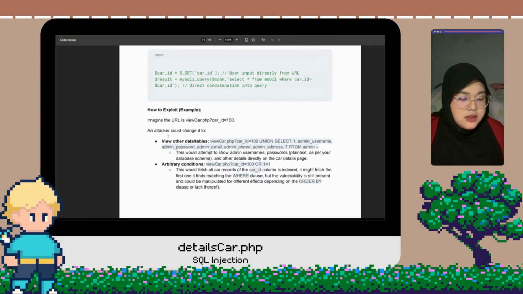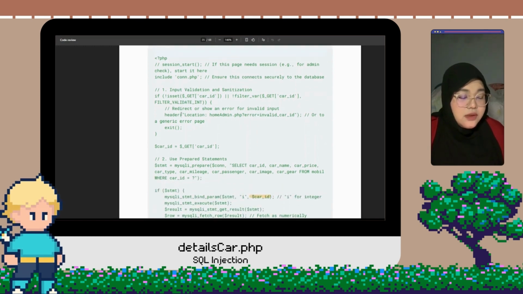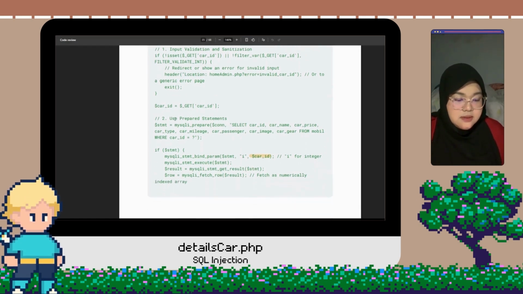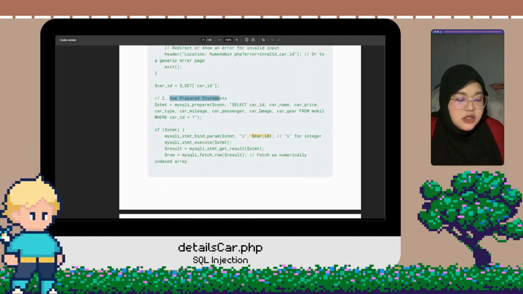How do we secure the code from SQL injection? First, we can do input validation and sanitization. Before using the car ID from the URL, the code will now check if it is actually an integer. This will prevent attackers from injecting non-numeric characters that could break the query. Next, we can use prepared statements. Now the database knows that whatever value is in car ID should be treated only as data and never as part of the SQL command itself. This completely neutralizes attempts to inject malicious SQL.